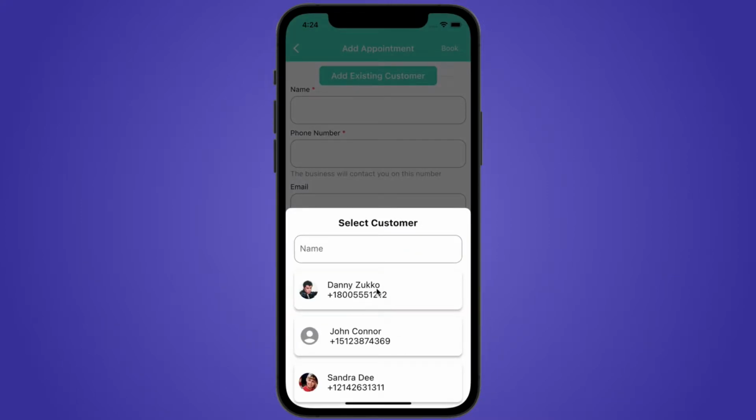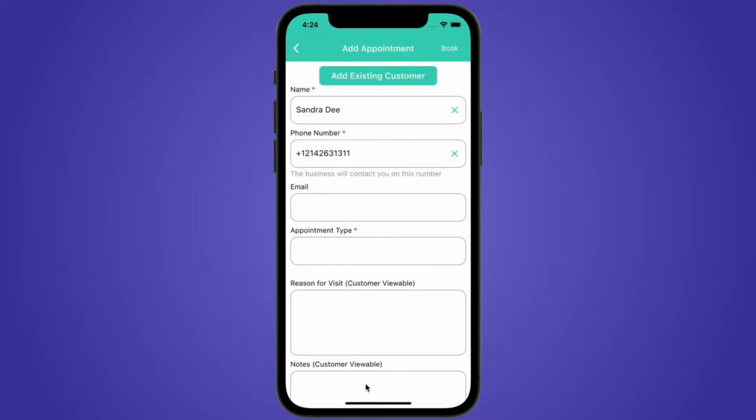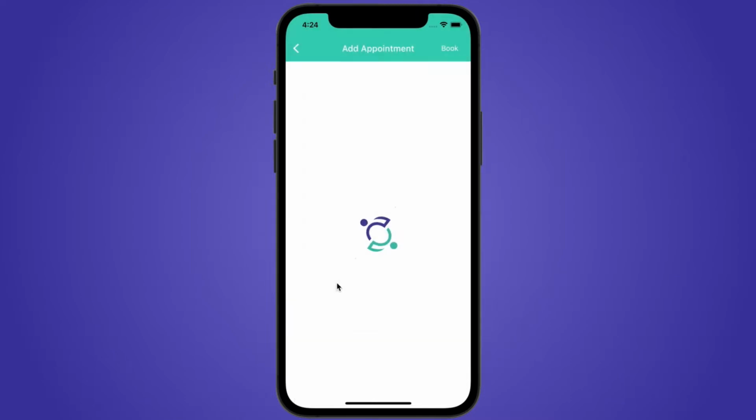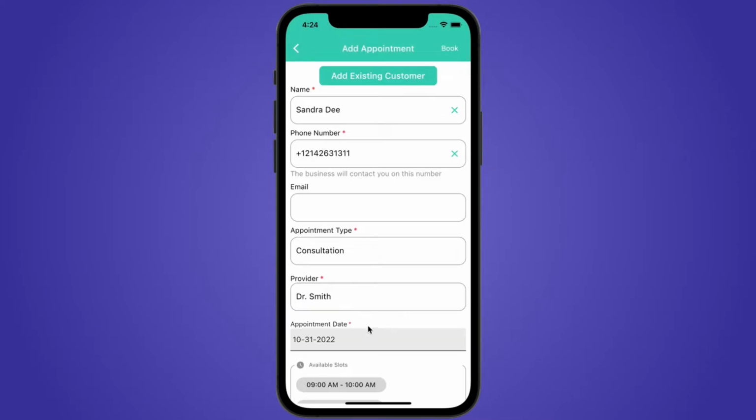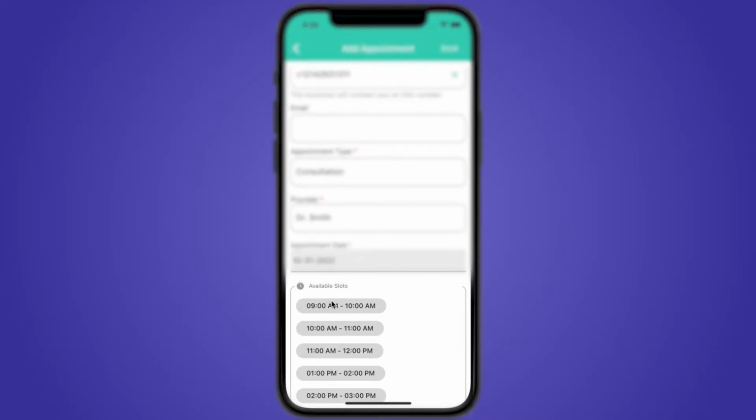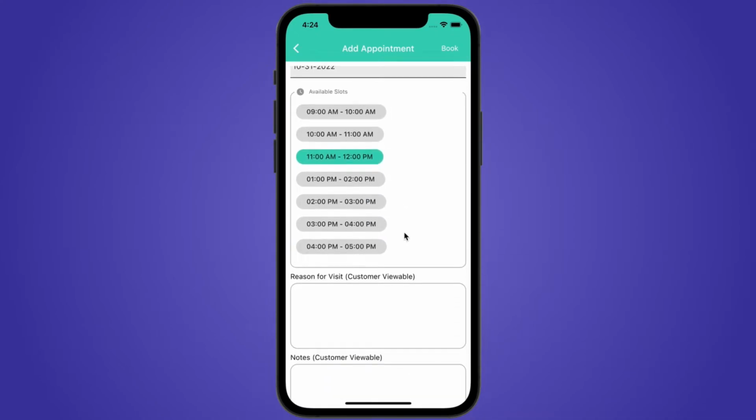In this case, we want to book the appointment for Sandra D. Sandra already has an email in the system, so we don't need to add it. This is going to be a consultation appointment. It's going to be with Dr. Smith, and notice it's given me some availability slots on this date, 10:31, and I'm going to pick the slot at 11 o'clock.